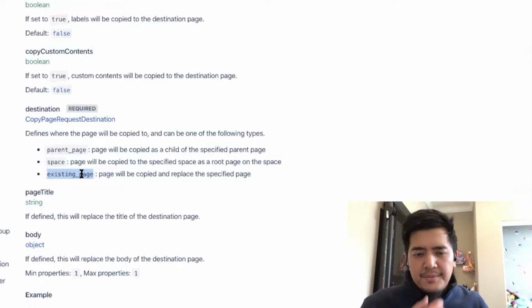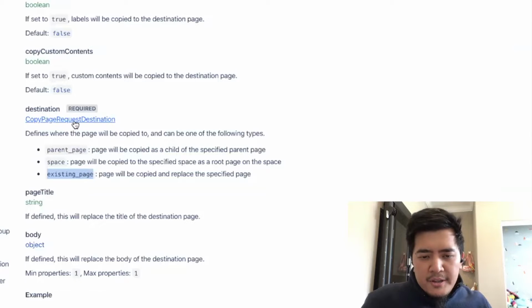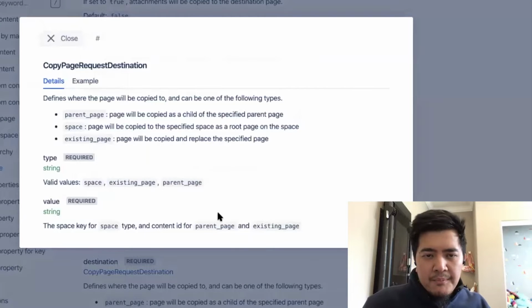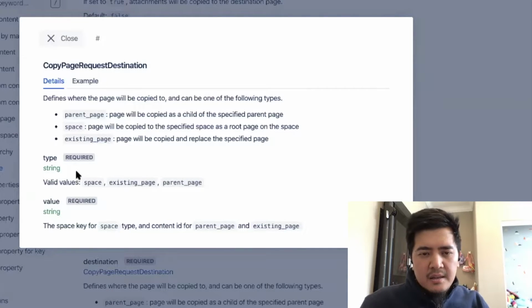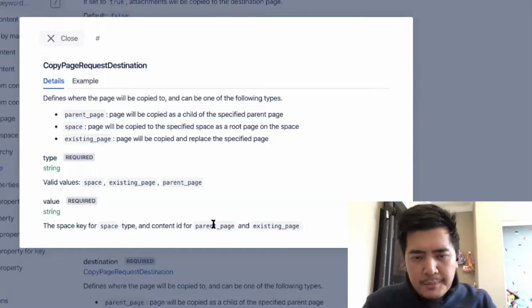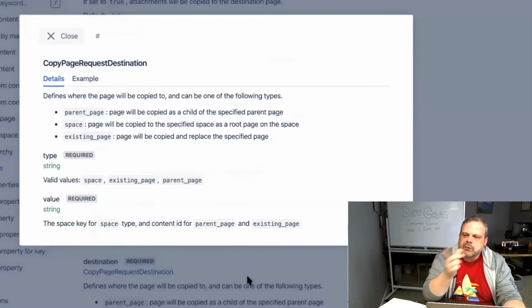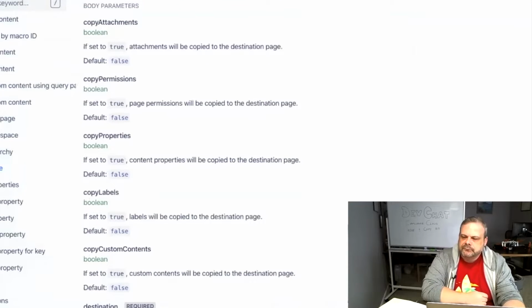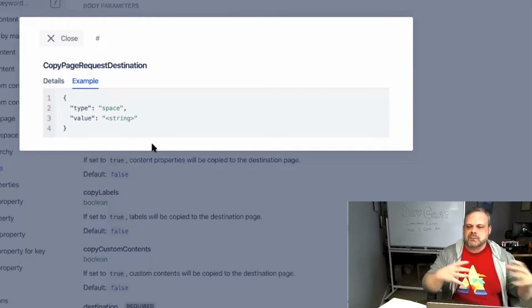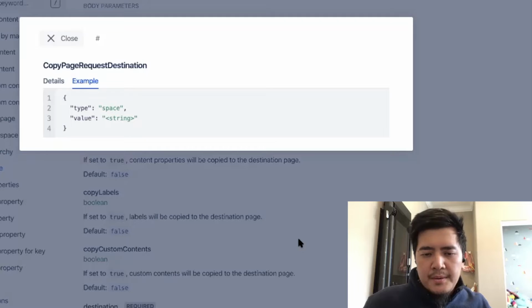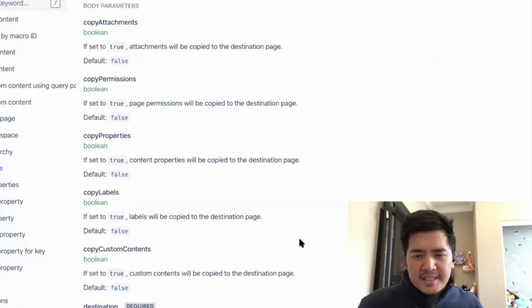Yep. If you look at the copy page request destination model, you can see there's a type and a value. The type was what I was mentioning a little while ago, and for value, you have the space key for space, and then content ID for parent page or existing page. Can you click on example to show us what that looks like? The example is basically that. So you're going to create this object and pass that in. Okay, I'll show a little example in a little bit.